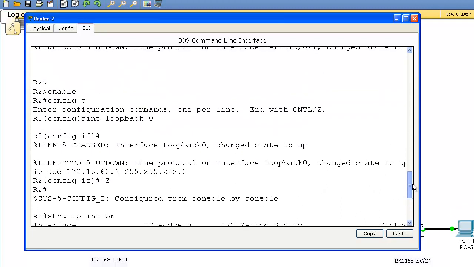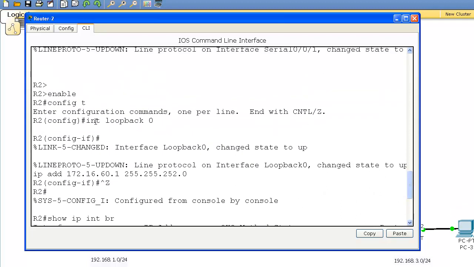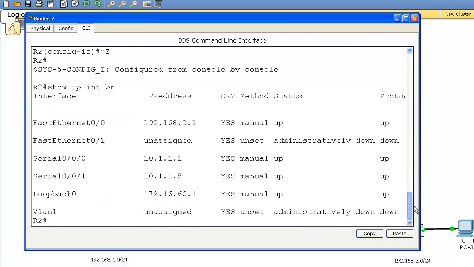So again, that's all you have to do. Create the interface with interface loopback 0, and then assign it an IP address. You don't need to do a no shutdown. Sometimes I do, just because I'm always in the habit of putting that down, but you do not have to do that on a loopback. Loopbacks are automatically up.